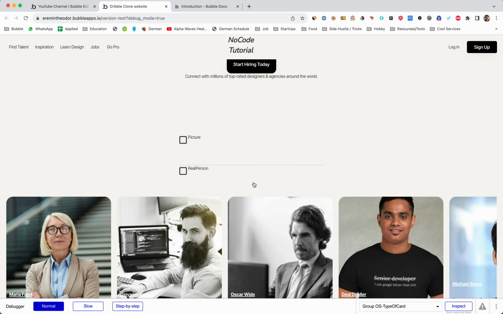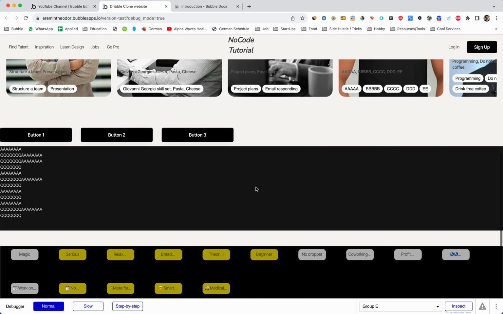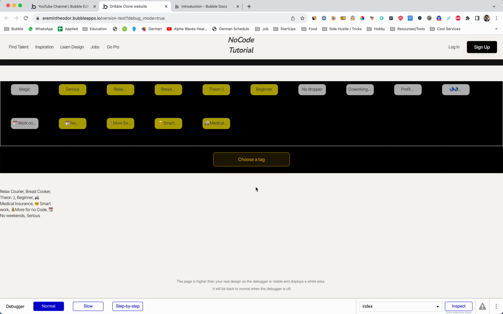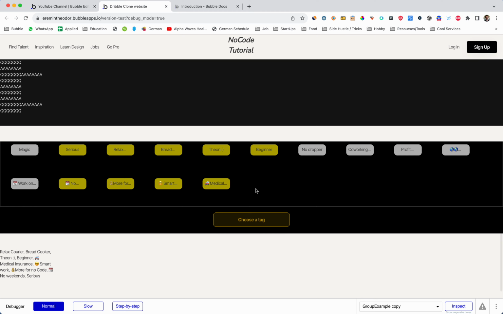I would say this is the core of using custom states in Bubble, and I hope you really like it.